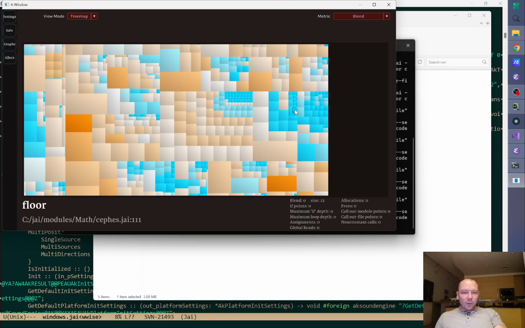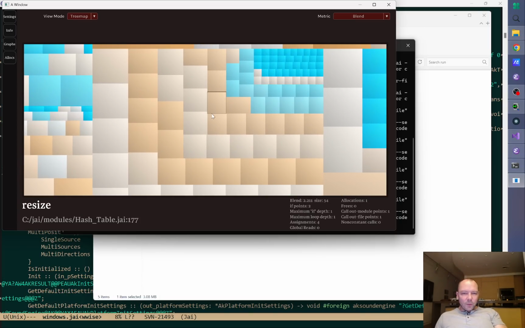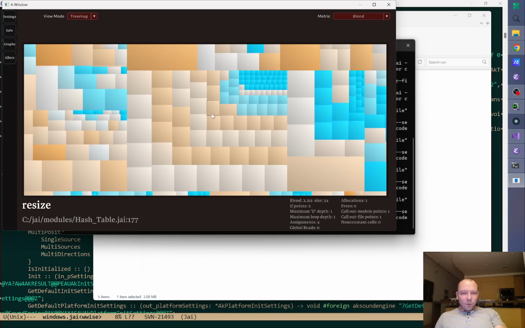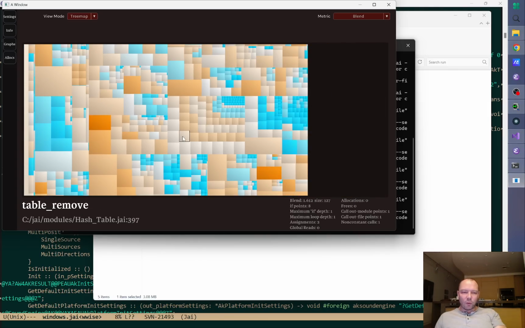Oh, this is our math stuff? Hell yeah, that's math. Hash tables. It's really interesting how, because the algorithm is like, fill out a column, fill out a row, fill out a column, and it sort of makes these patterns, which is pretty interesting. Because these are basically the same size, and they have the same metrics because they're all polymorphs of the same function. I don't know. It's interesting.